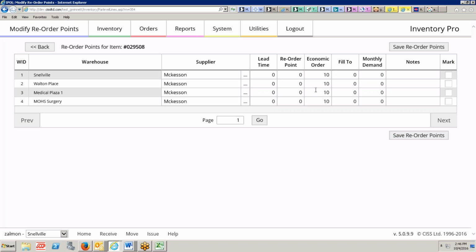So when you get here, I'll just do this. So let's say we want to fill to, which is your busiest place? Snellville. Oh, okay. So let's say we want to fill to 20 here, and then 10, 10, 10. Okay. I'm going to save.